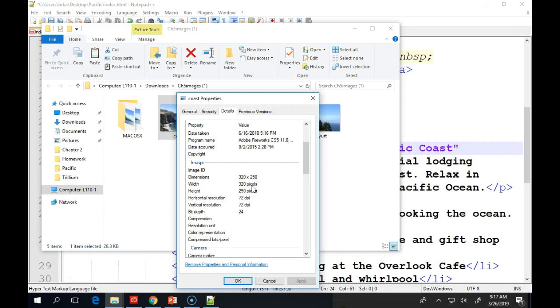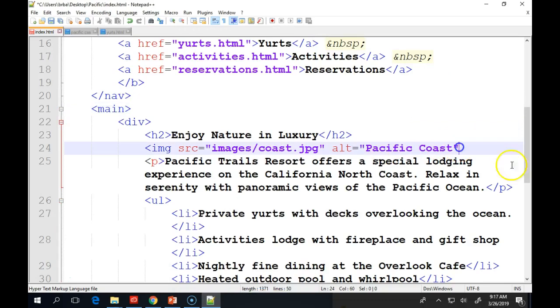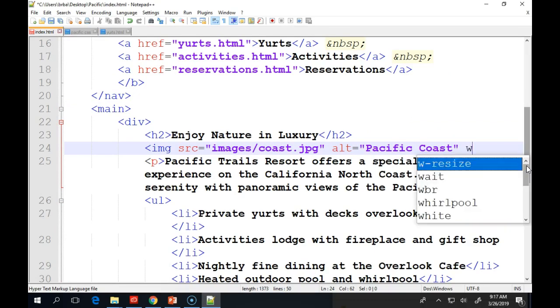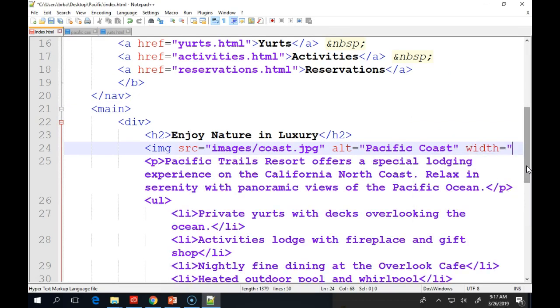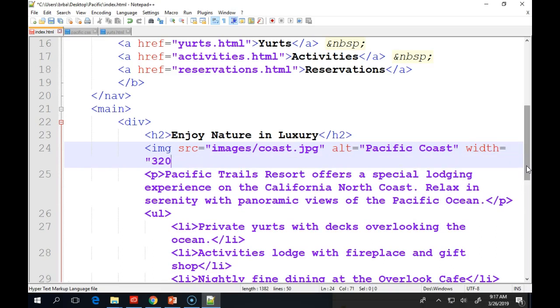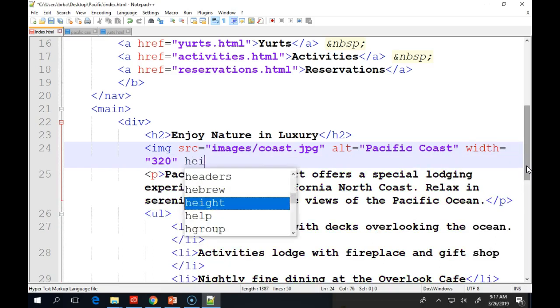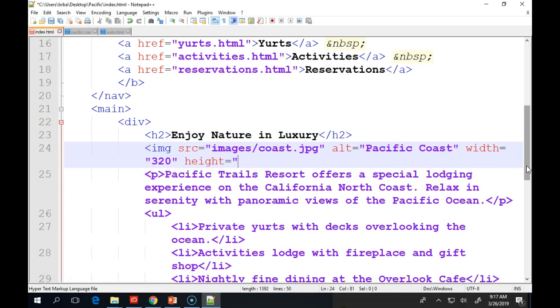So that's max size. We don't ever want it bigger than that, or it's going to get pixelated and look ugly. We made it too big. So 320 by 250 is what this one happens to be. So in there, we can say width equals, and then in quotes, 320. And then height equals, in quotes, 250, end quote. And then your end caret, you got to close that tag.